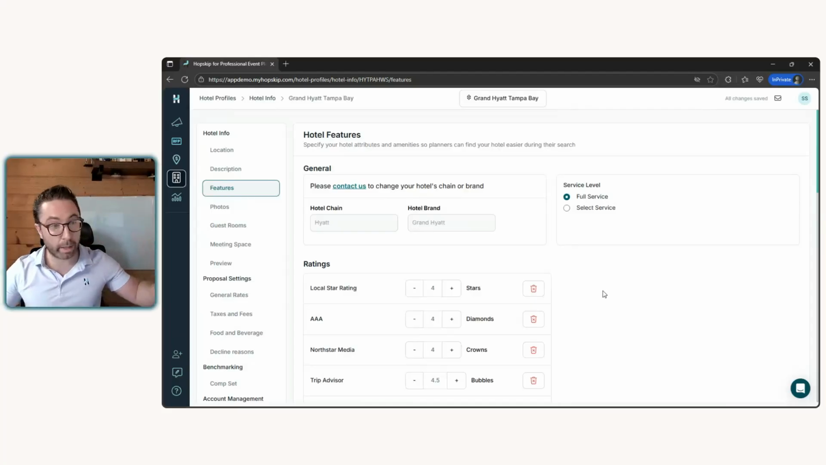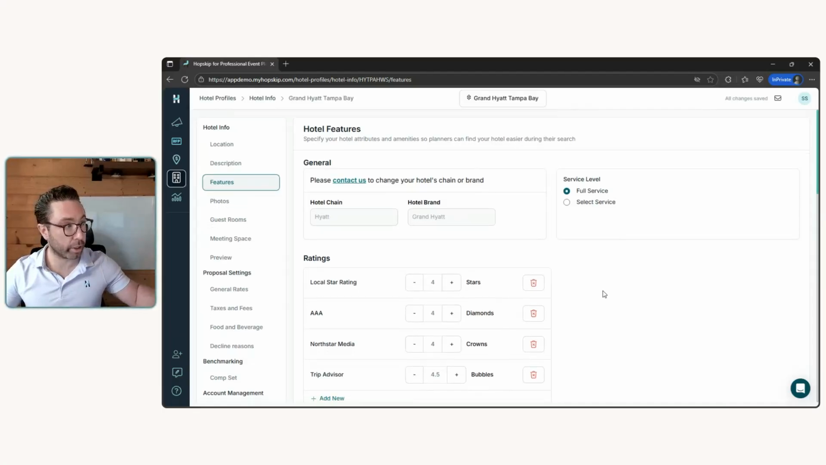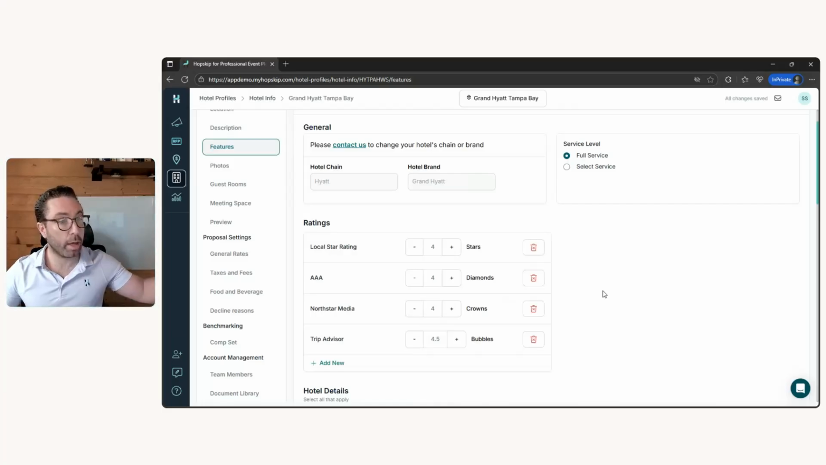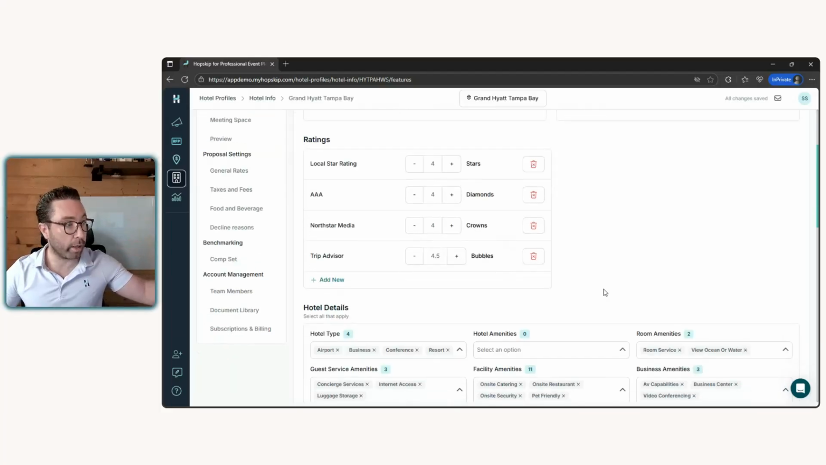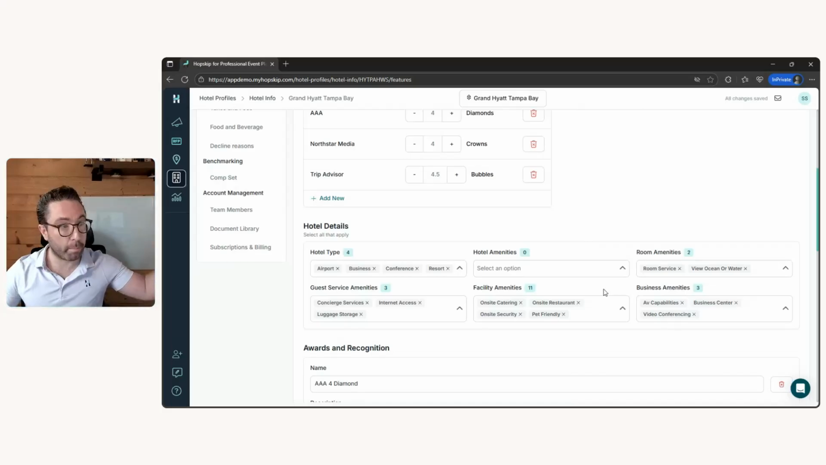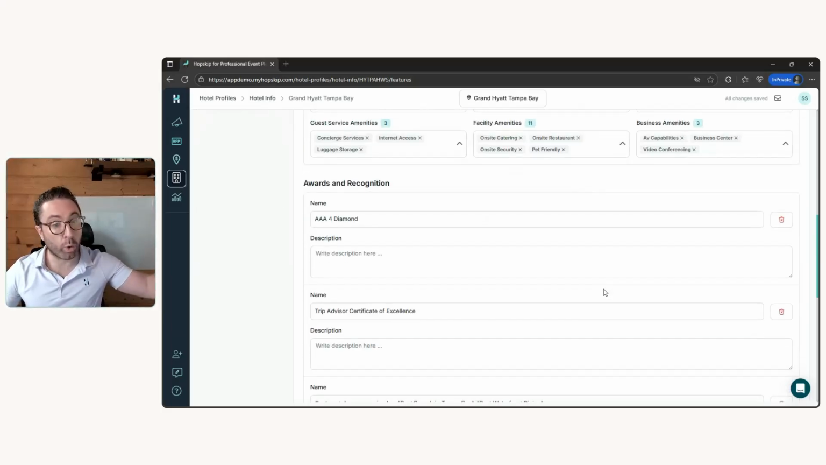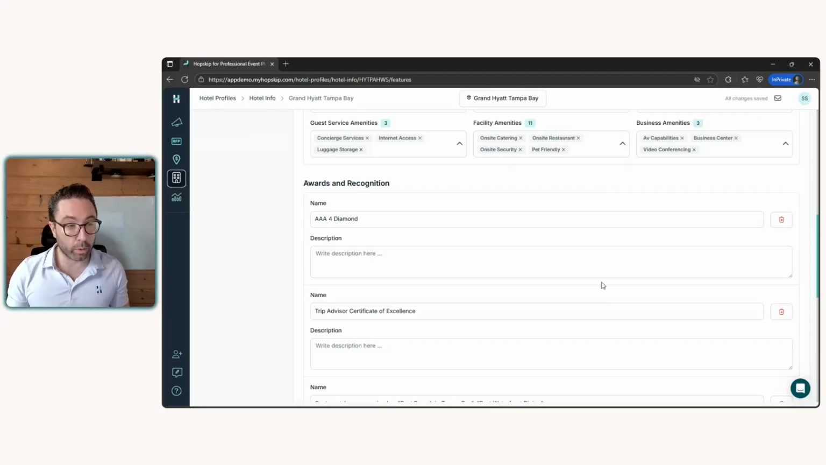So I definitely recommend for all of those hoteliers on today's webinar, after our webinar, to go into your profile on Hopskip and make sure that certain attributes are defined, like your star ratings, the hotel type, any amenities that you may offer, awards and recognition, another key attribute that not only goes into your hotel profile score, but also something that planners care deeply about when reviewing or evaluating hotels to add to their RFP.